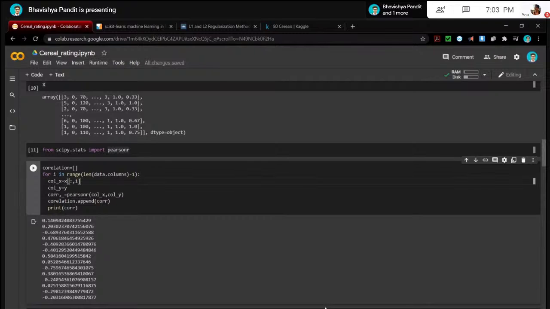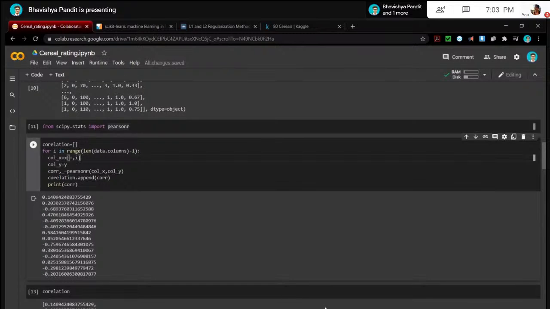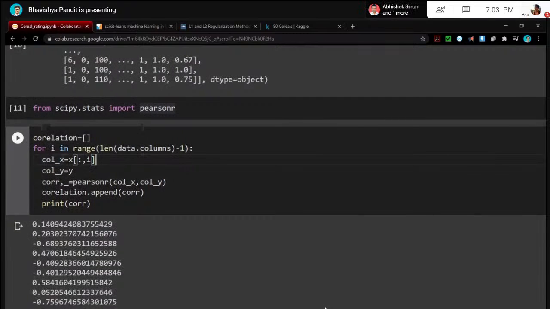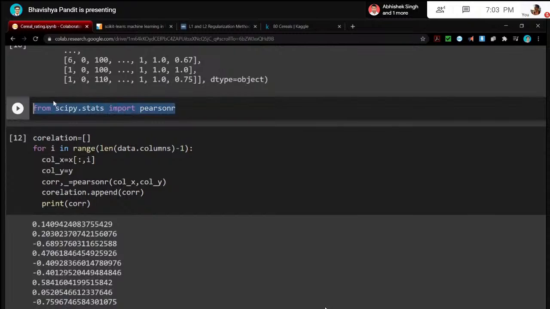So when the value of that correlation is equal to 1, it is a pure positive correlation. If it is equal to -1, then it is a pure negative correlation. If it is 0, then there is no correlation. Over here, this is how you'd be able to access that class of Pearson R.